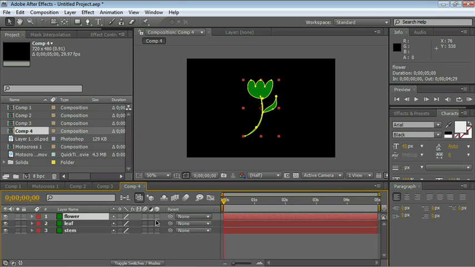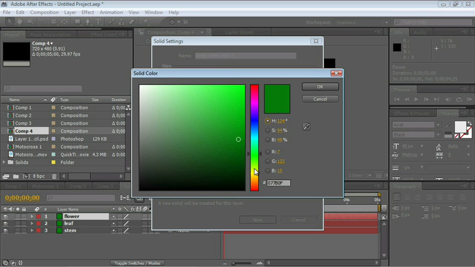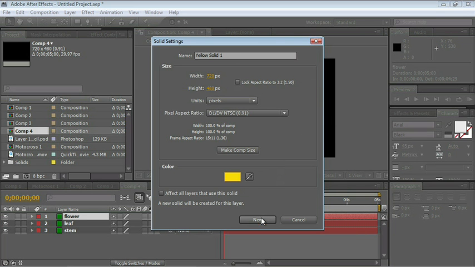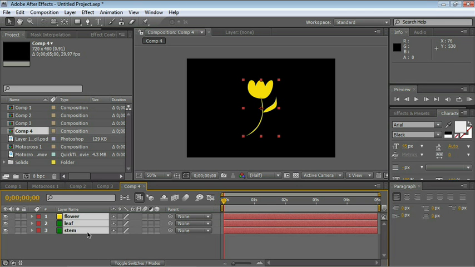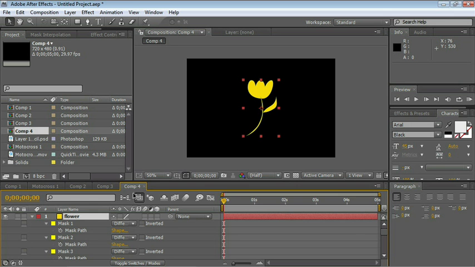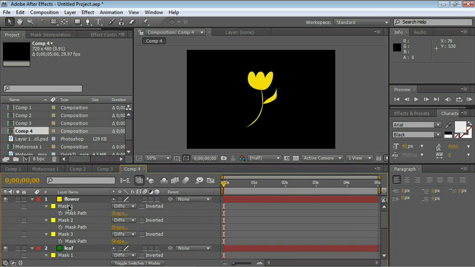Let's change the color of the actual flower. So select the flower layer and use the shortcut Shift Command Y or Shift Control Y. Change the color here to, I don't know, a little nice yellow there. Click on New. Select all of your layers and press the letter M for mask. Let's make this a little bit larger. Click on the color swatch to the left of the word Mask 1 under the flower layer.